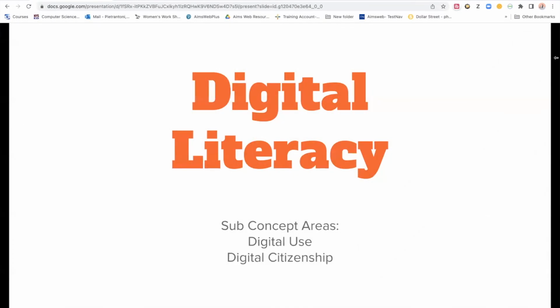Digital literacy has 2 sub-concept areas: digital use and digital citizenship. When these standards were first developed, the digital literacy concept area was huge. There was numerous standards in it, and it's been boiled down to 7 standards. Some of the standards have been pulled into impacts of computing concept area and cybersecurity concept area. As the reviewers looked at the standards after they were created by the initial group, they looked at where there was redundancy and where there was a better alignment to a concept area.